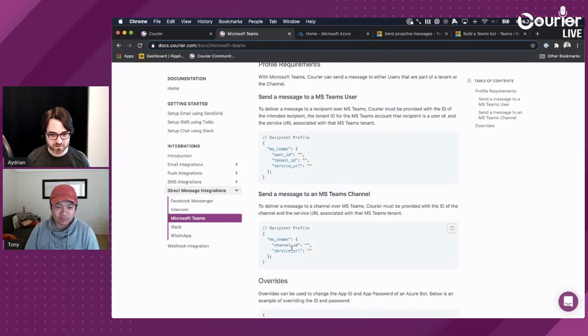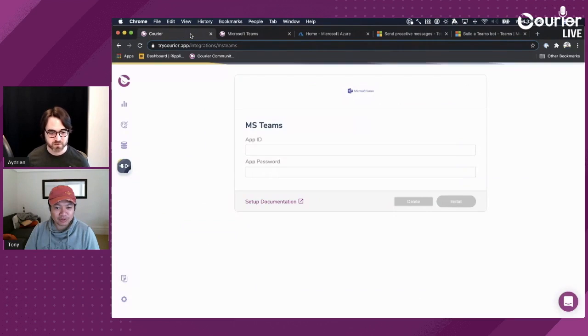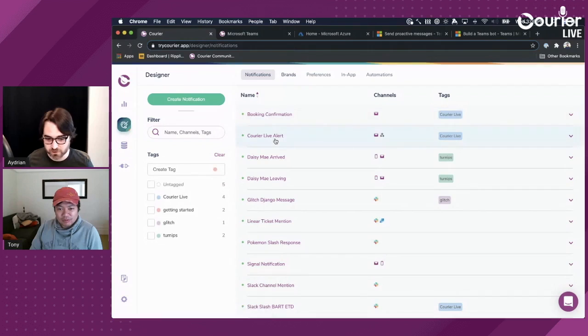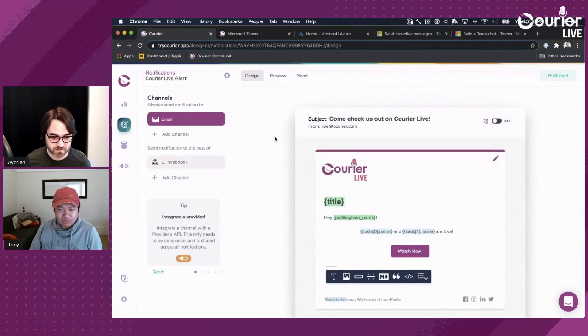I think let's start with the fun part, and then we'll dive into creating and hooking up the bot. While we have Courier open, let's go to an existing notification. I think I created this notification the last time you were on here, and I've since used it a couple times. Oh, okay. In our designer here, I have a Courier Live alert. All right, it's simple, right now it's an email.